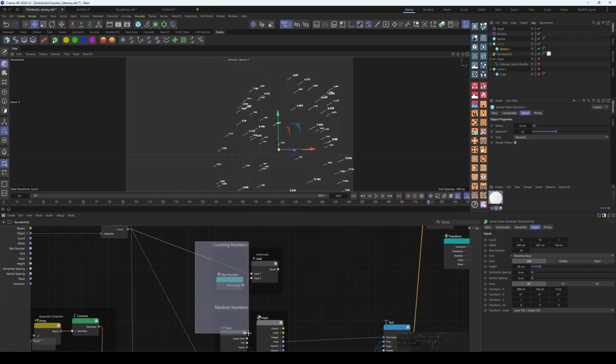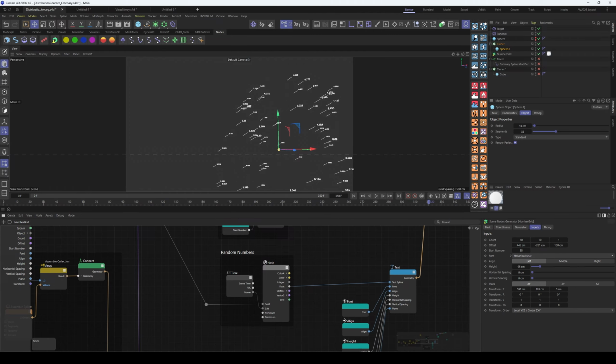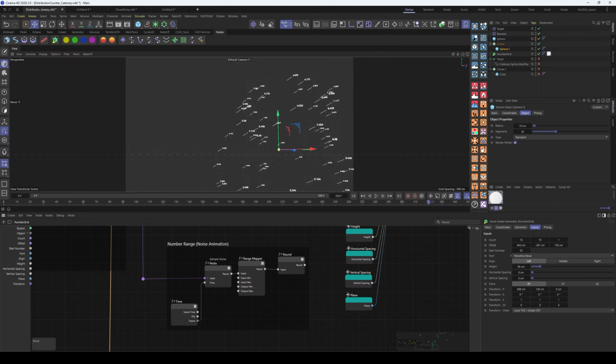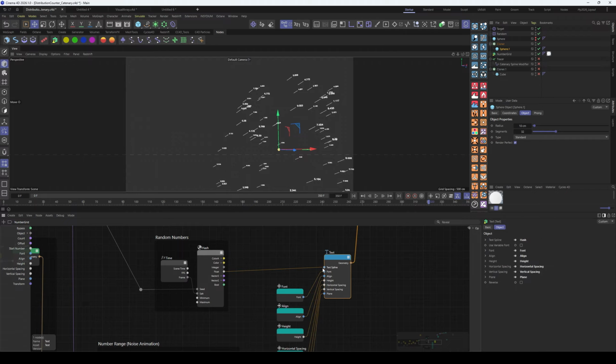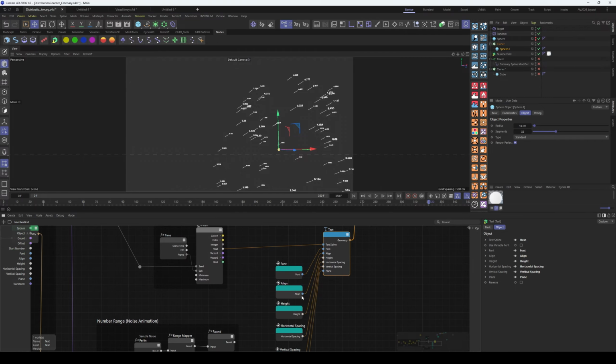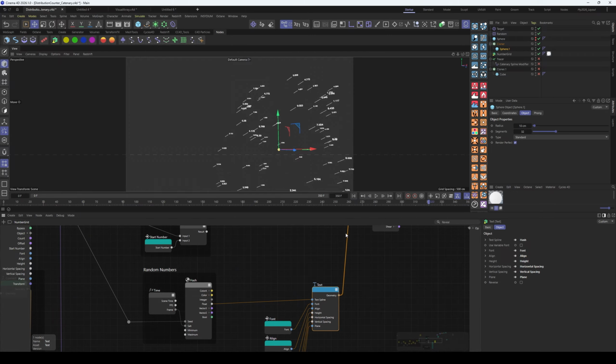So this is the setup for counting numbers. This is the setup for random numbers that I showed earlier. And that's the similar setup with just using noise to animate the random numbers instead of the random. That's all feeding into a text, and then this is just all the different parts of the text object exposed on the object.